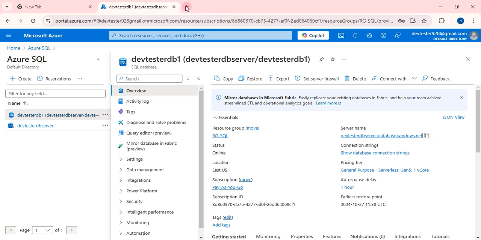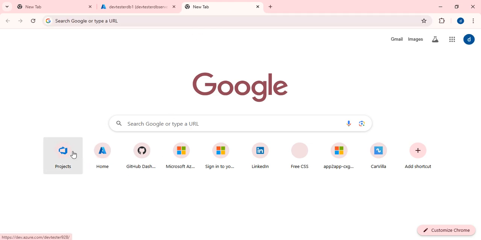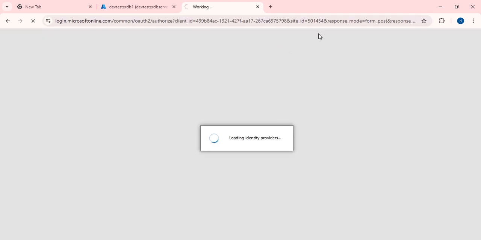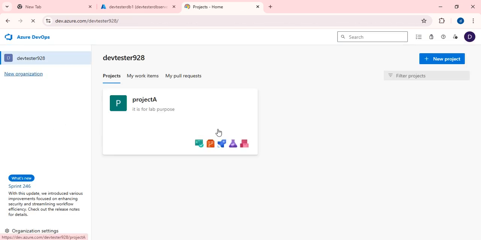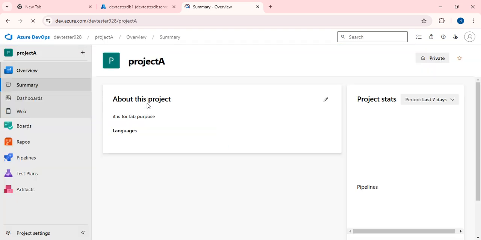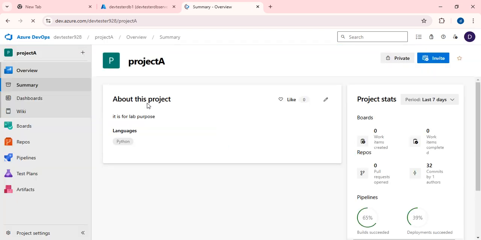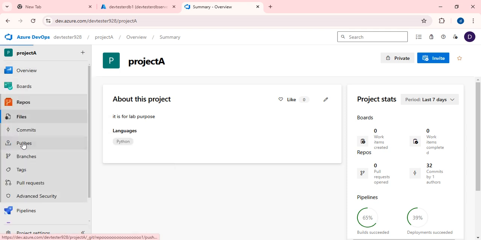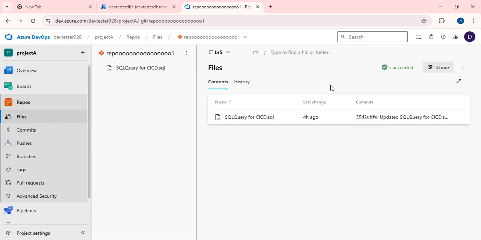What you need to do is create the pipeline. So from here our activity starts. Please have a look. As I already have project A for my lab purpose, I'm going to open project A, and here just go to repo, and in repo he will push.